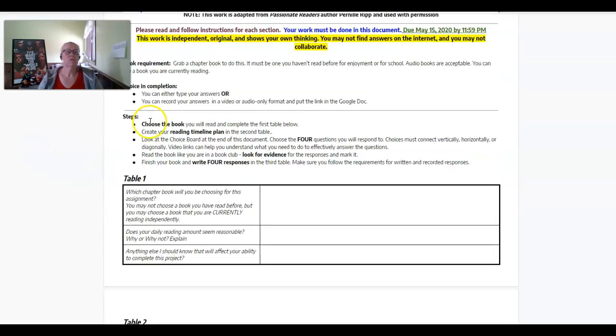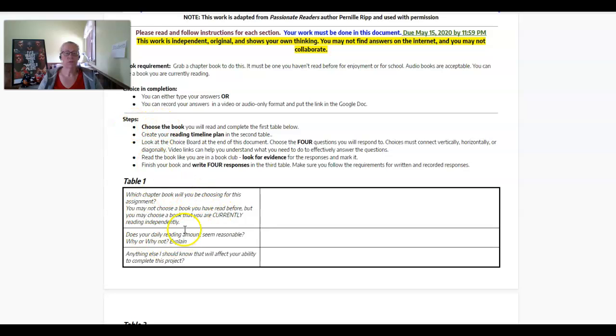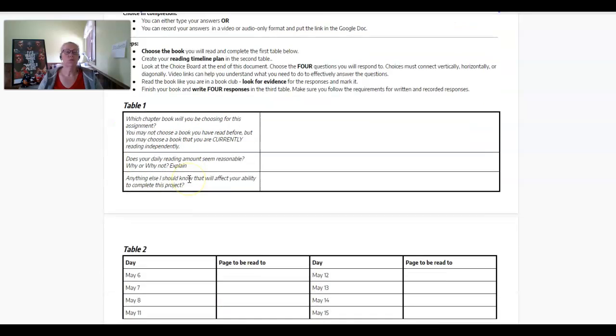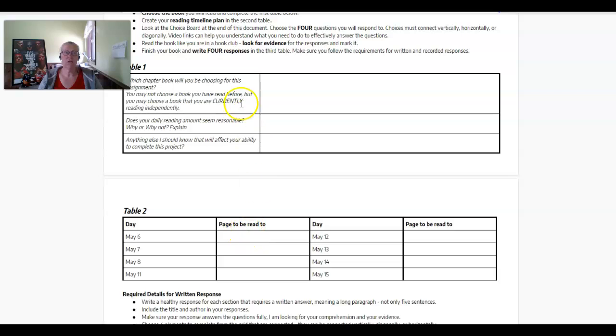Okay? So we're choosing the book. We're filling out the table. We're creating our timeline. We're filling out the second table. We've looked at the choice board and we're going to decide which row, column, or angle we're going to do. Then we're going to read the book like you're in a book club, or like you're doing for school.